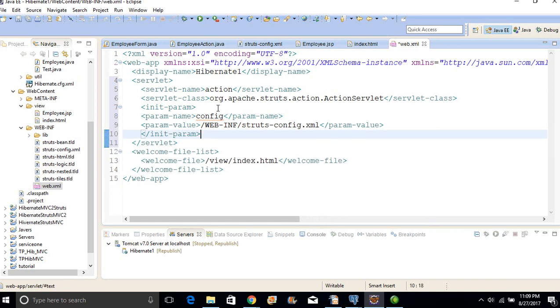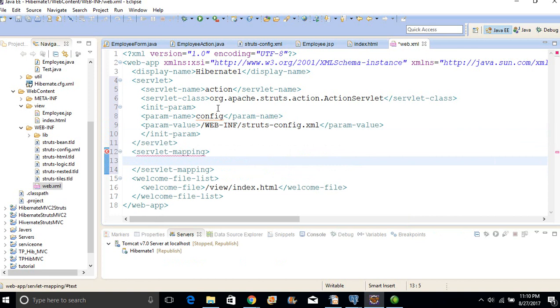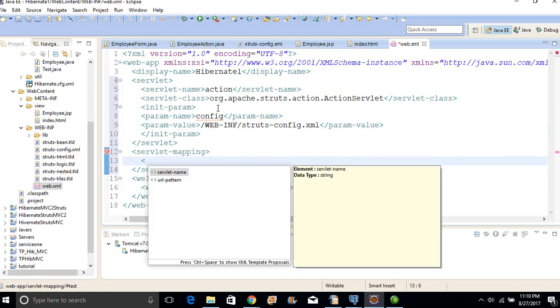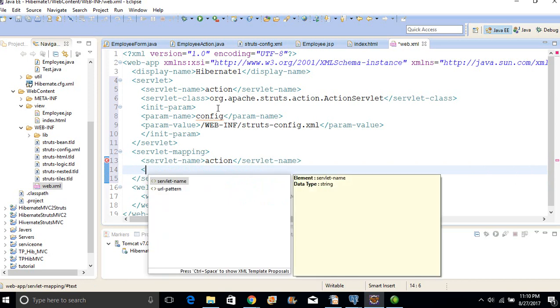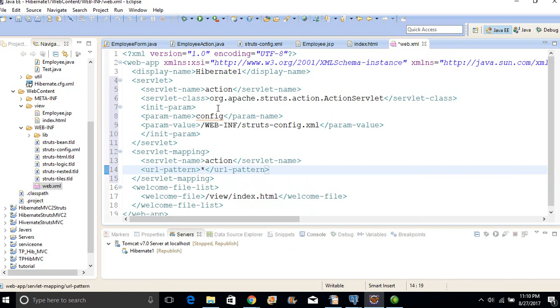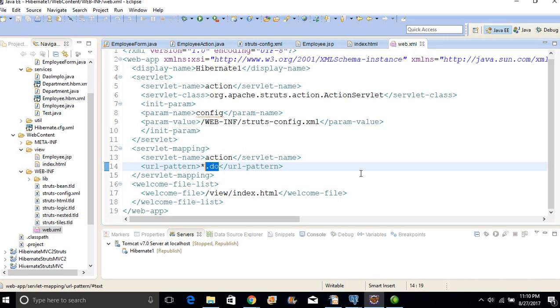And now the mapping. So servlet mapping. The servlet name is action, and the URL pattern is anything that ends with .do. So any request that ends with .do is going to be redirected to the action servlet, and the action servlet is going to redirect that request to the employee action, and the employee action is going to call the method called getAllEmployees from the model, which is the DAO implementation.